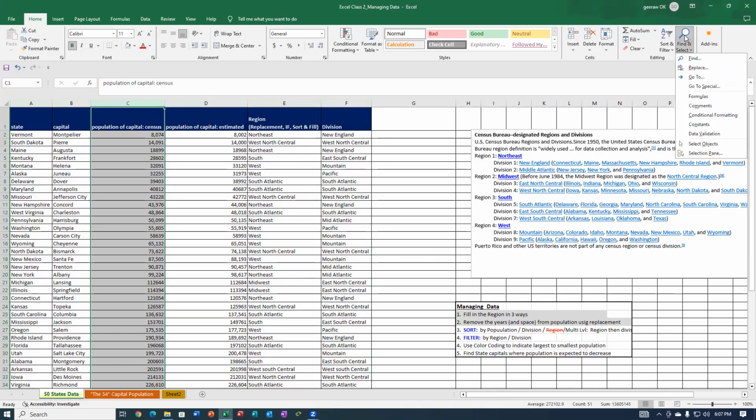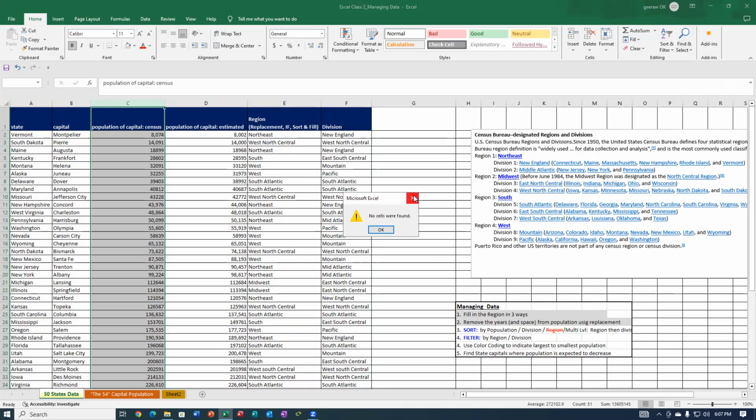So you're going to go to find. No. We did that a long time ago. For duplicates, you go under conditional formatting. Conditional formatting is under the styles menu. So you have font, alignment, number, and then styles.